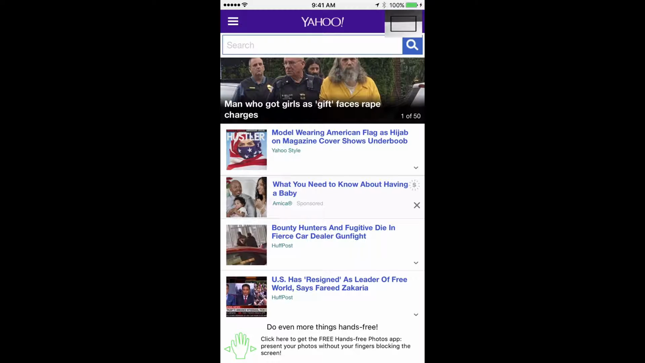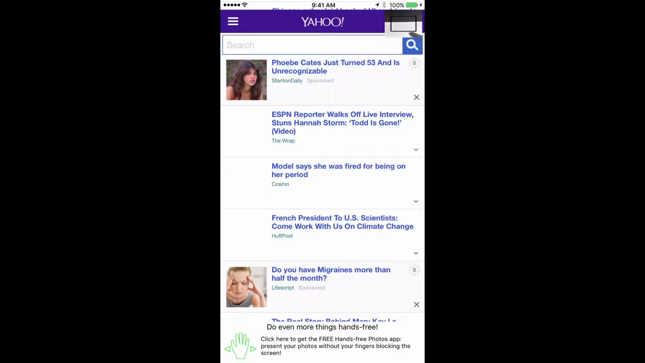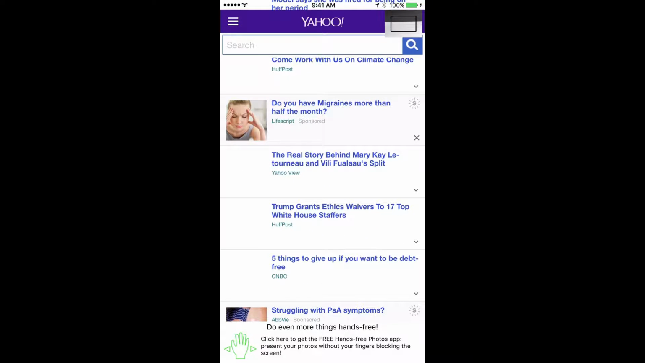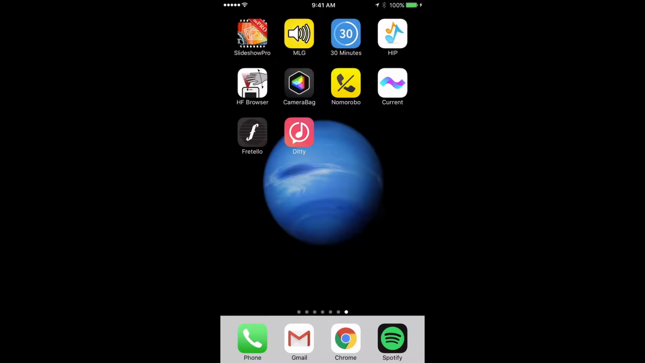So let's say you want to pull up a recipe while you're cooking, and you want to be able to see the whole recipe, but it's going to scroll, and you don't want to touch it because your hands are dirty. You just wave it over, and you can go to the next page of that recipe, hands-free. And that is Hands-Free Browser, also free in the App Store this week.